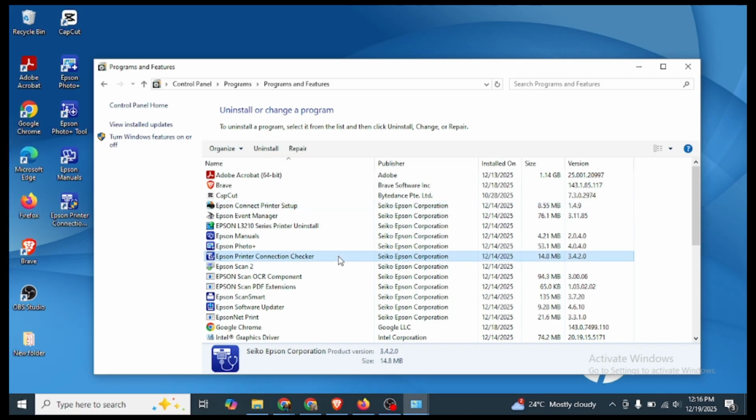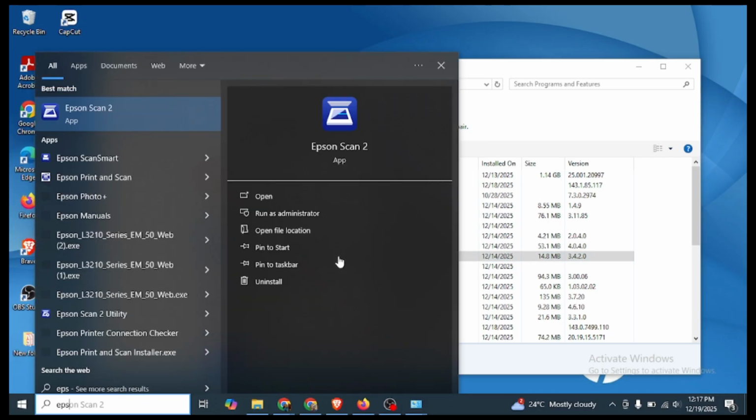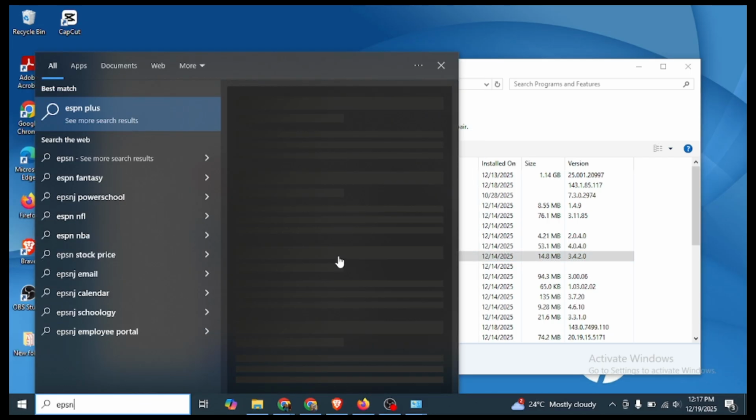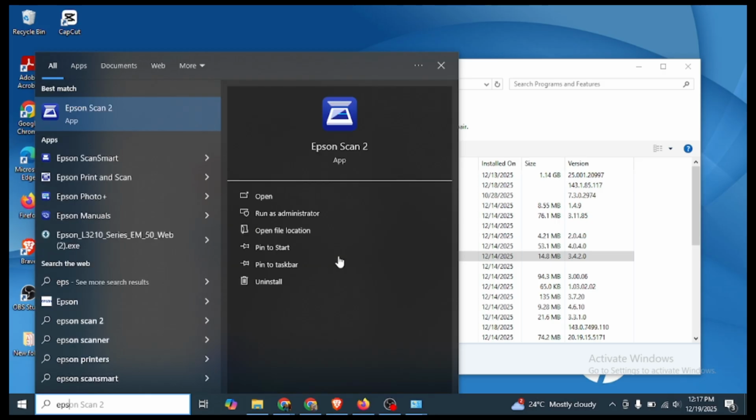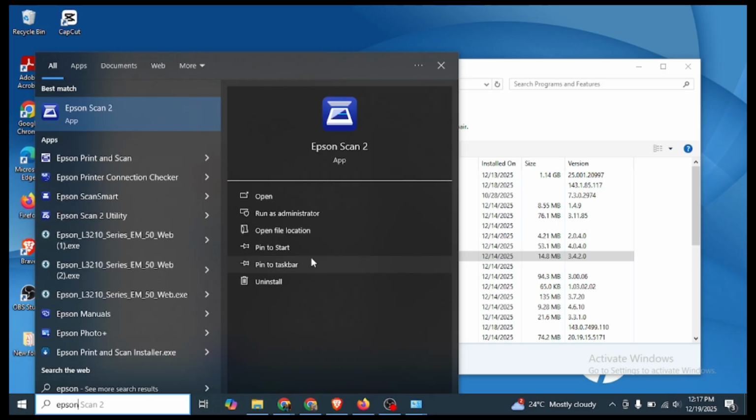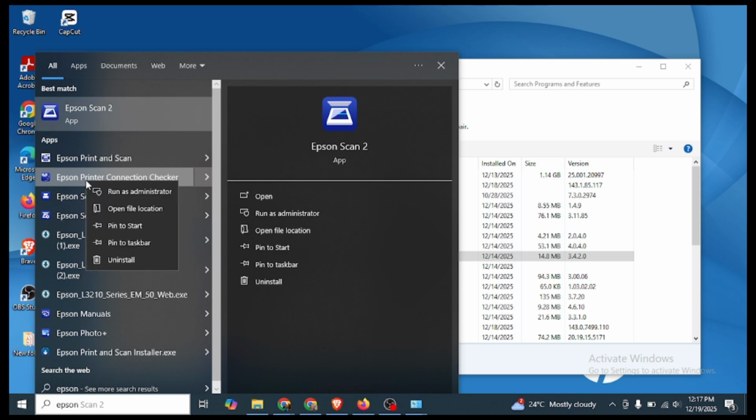The second method is just going to click on Windows, search for the software you want to install, right click on it, and then click install, confirm, and then the software will be installed.